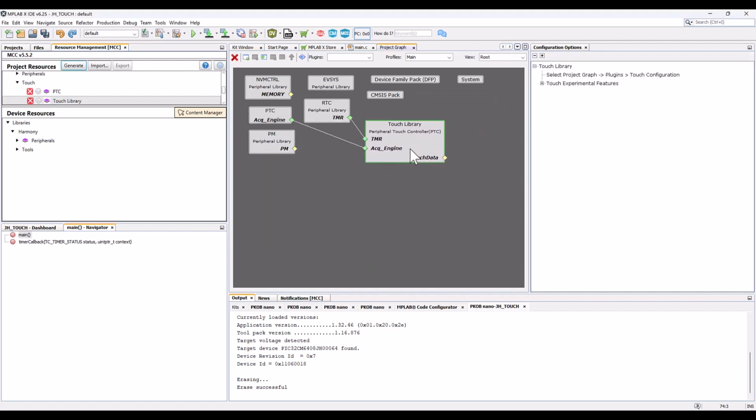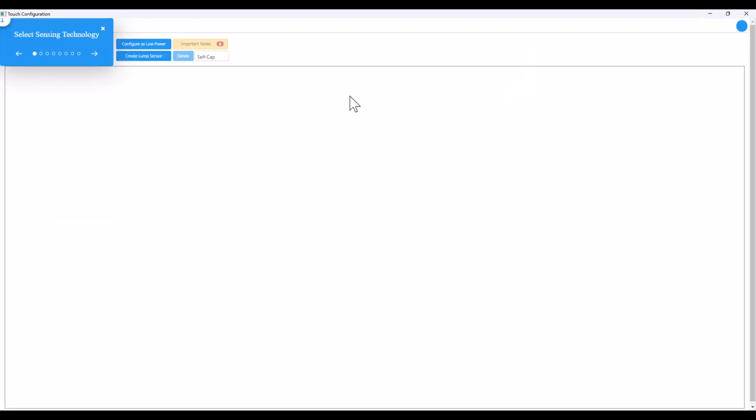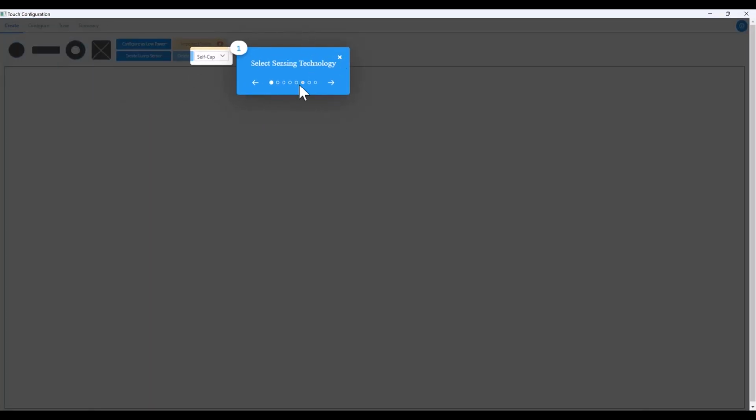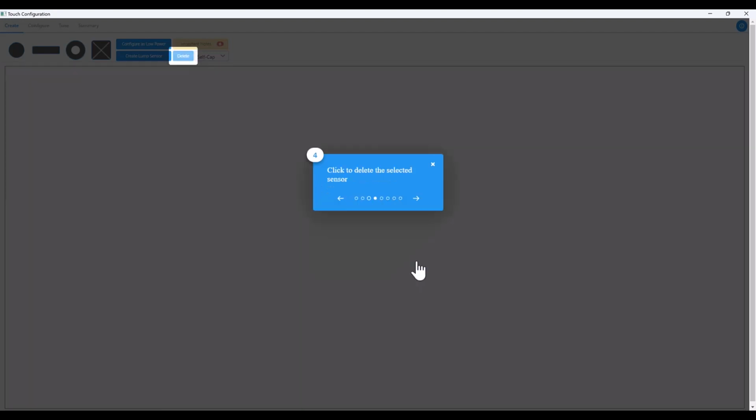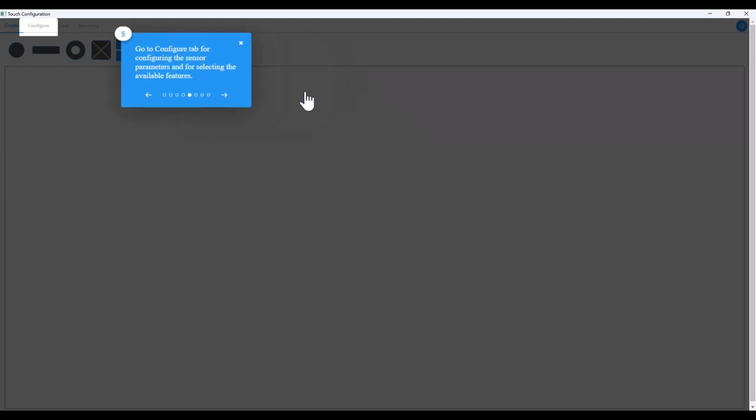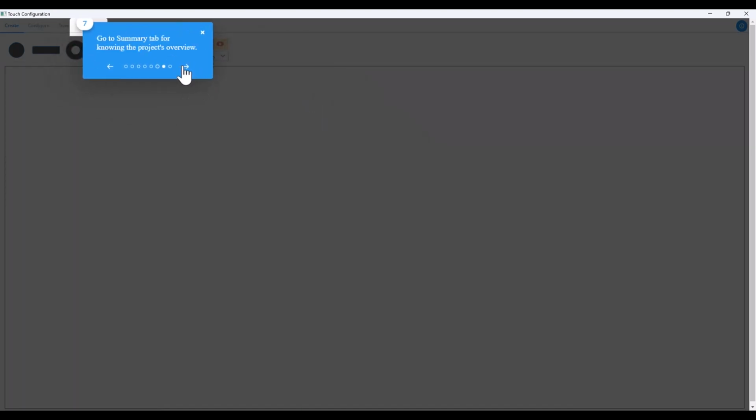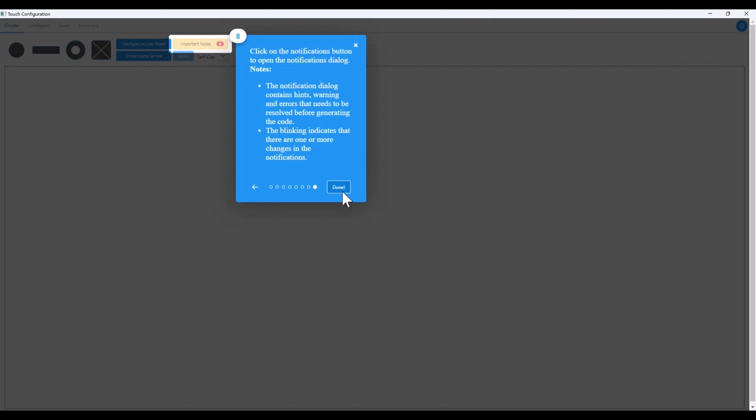Now that that's all added in, if we wanted to edit the touch libraries, we would go under the Plugins tab for Touch Configuration. Bring it open, and it will send you through a tutorial showing you how to change all the settings, which buttons you can use, and what's in your workspace. It will give you a whole tutorial and rundown of how to use the touch libraries.